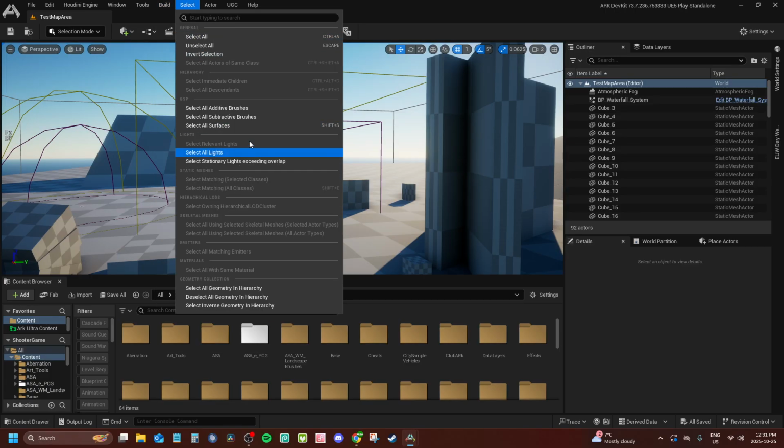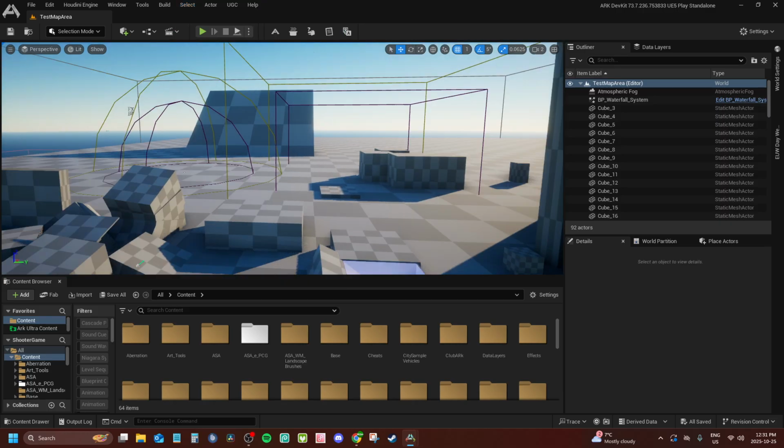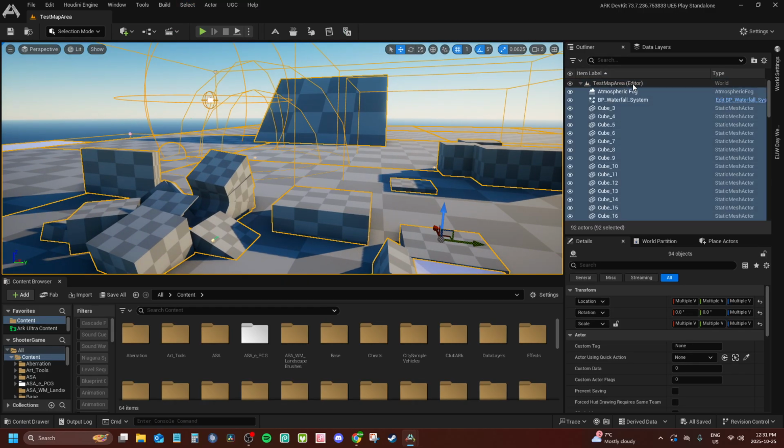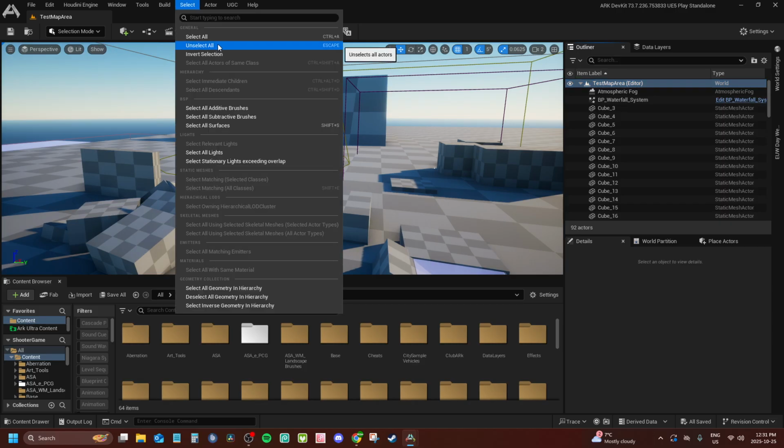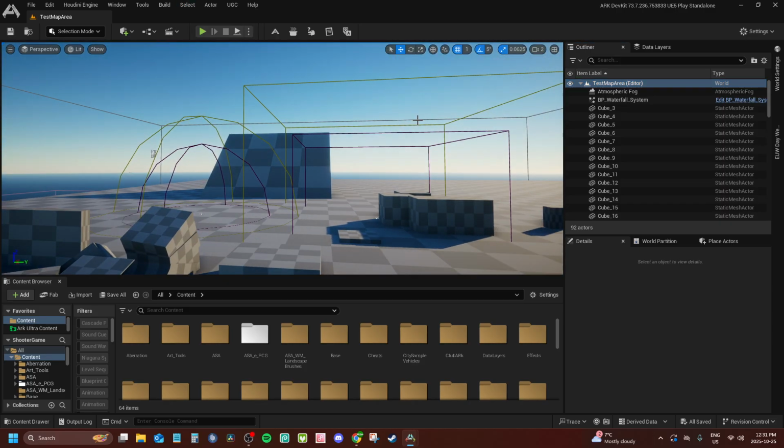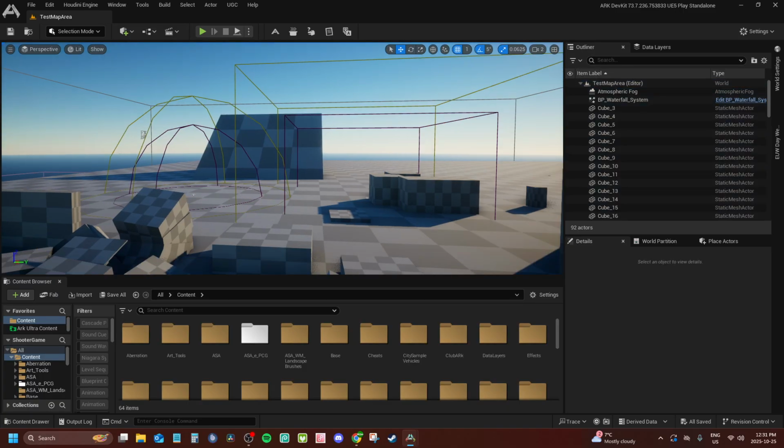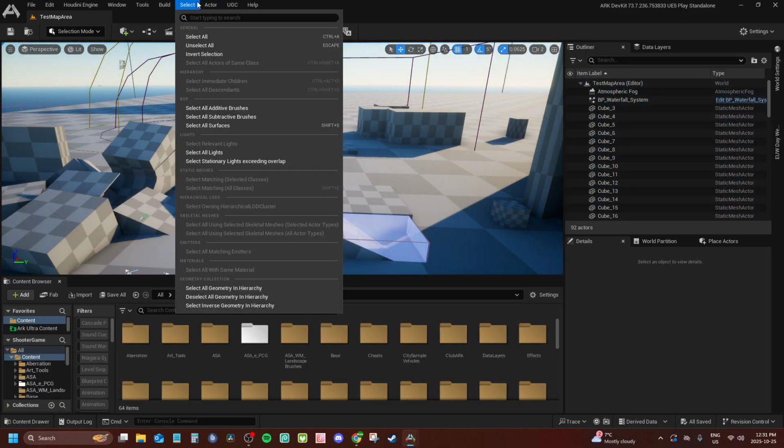Then there's select, which has select all, which you can do by doing Control A. And then there's also unselect all, which is Escape. So if I do this and that, it does that. Invert selection is there too, which I haven't used.